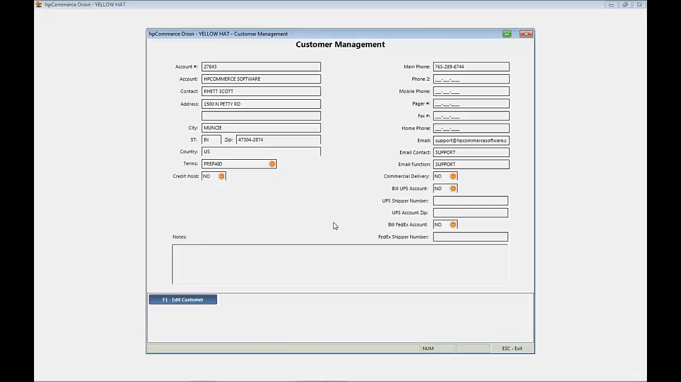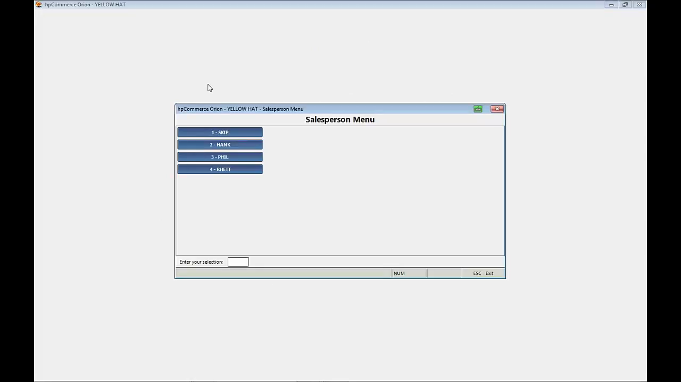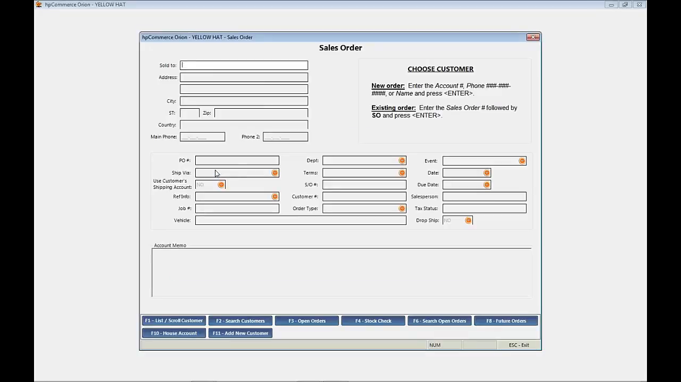I'm going to start off out at the main menu. So from the main menu, we'll go into invoice order entry. If you've set up salespeople in the system, you'll have an option of selecting your salesperson, and then that will bring you to the blank sales order screen. If you remember, this looks a lot like the purchase order screen. You need to specify who you're selling the order to, what their shipping address is, and then you can indicate some other details.